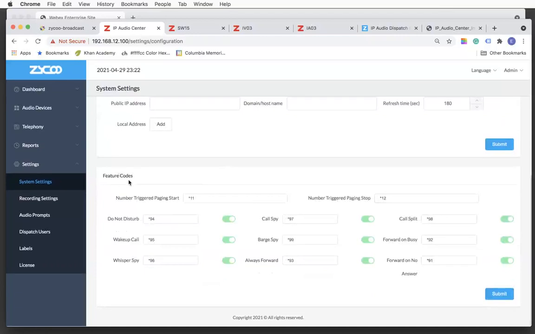And also we have the feature code. For the feature codes, there are 2 options that you are not allowed to change. The first one is *11, the feature code you use to trigger the dial number task. And *12 is the feature code you use to stop the dial number task.